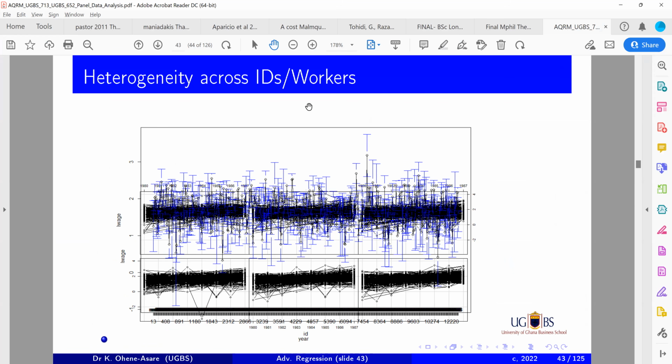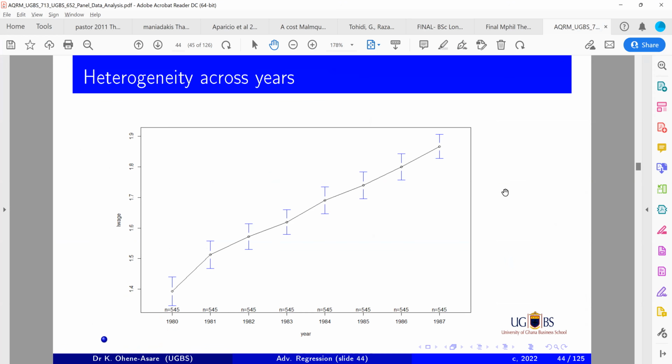So you can see the heterogeneity across the workers. Okay. This is just exhibiting the heterogeneity across the workers. And you can see clearly there is a lot of heterogeneity exhibited across workers. Across the years, you can see again, there is heterogeneity. It appears that from 1980 to 87 there is a rising trend. Time is heterogeneous. It's not constant. Okay, the log of wage is heterogeneous across time. You can see that.